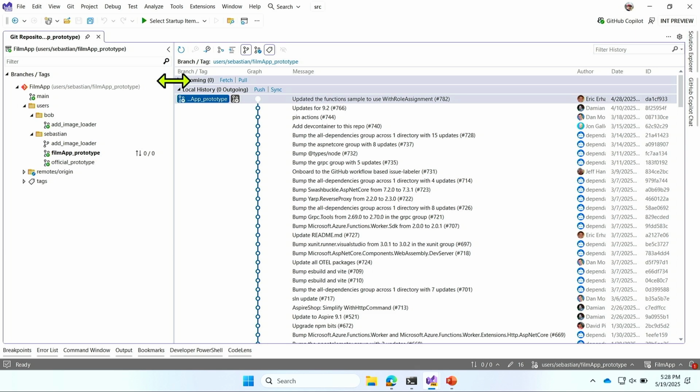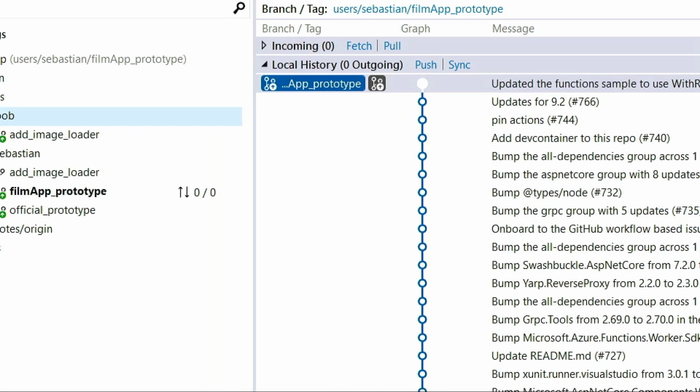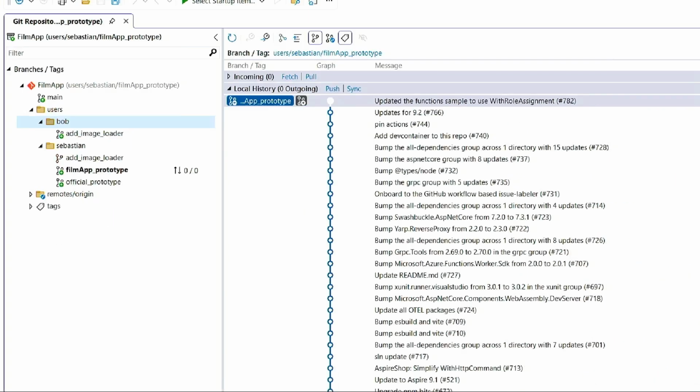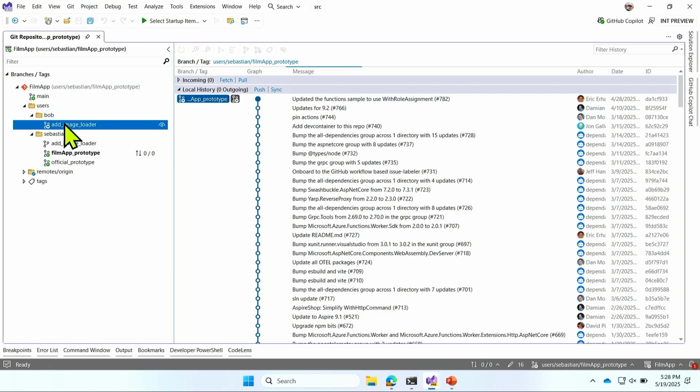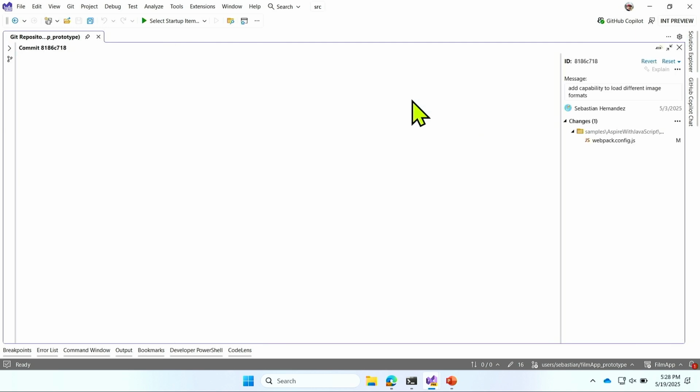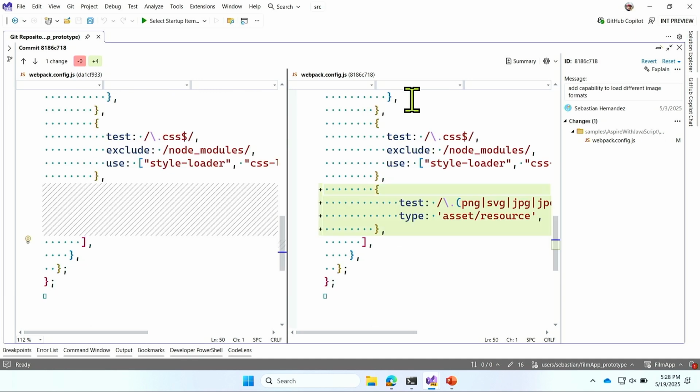Now, as you can see, I have one of Bob's branches to add image loading. So if I click on that branch, the Git repository will update the history. And if I double click on that commit that had the image loading, I can see some commit details. In these commit details, I can see the changes that Bob made. And it's pretty much adding some configuration to the webpack config to allow proper image handling.